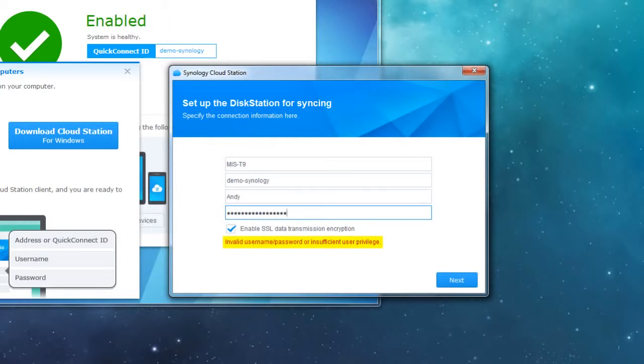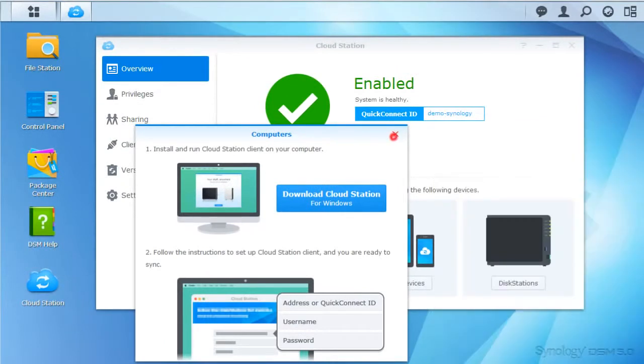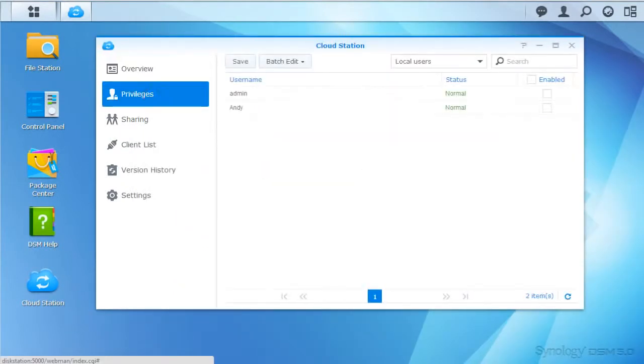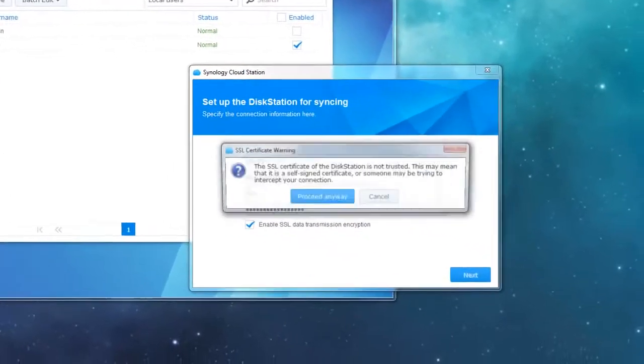Well, first, the account needs to be granted access to the CloudStation service. To do this, switch back to the CloudStation panel in the DSM, click Privileges, then the Enable box for the accounts that should have access to the CloudStation service, then click Save. Now the client will connect without problems.